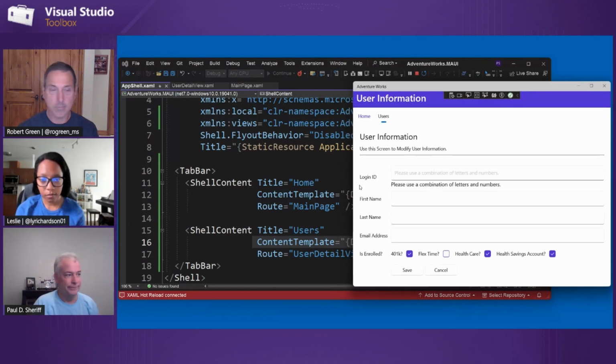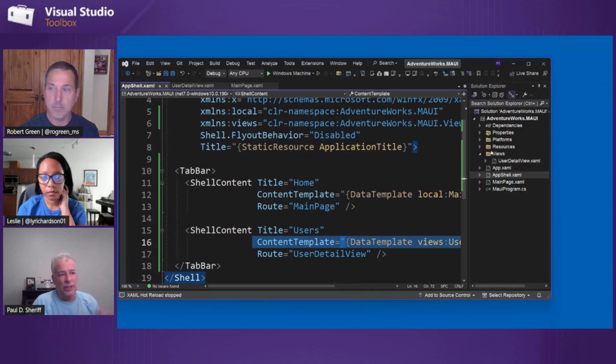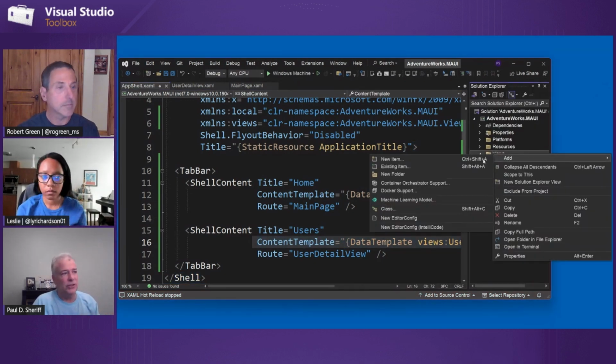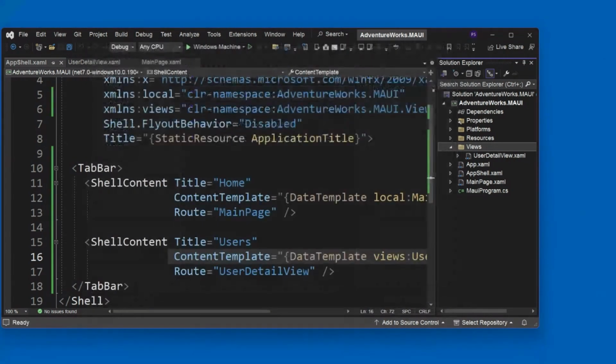Cool. Awesome. So let's add a few more pages. Now I'm not going to go through and build each one. I would do the same thing. I would right mouse click, add a new item, go to the .NET content page, and specify login or whatever. But instead of me doing all that, I think everybody gets the idea.